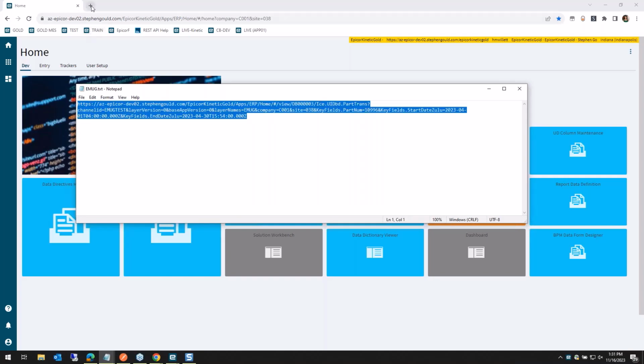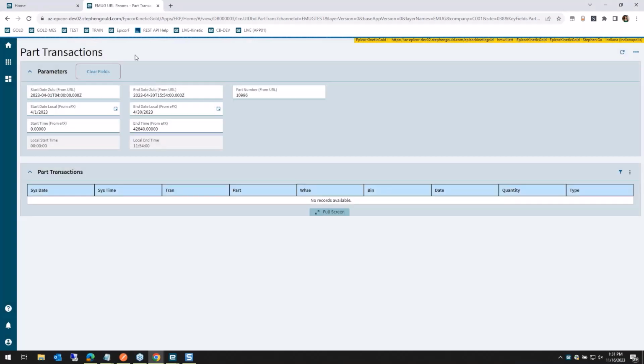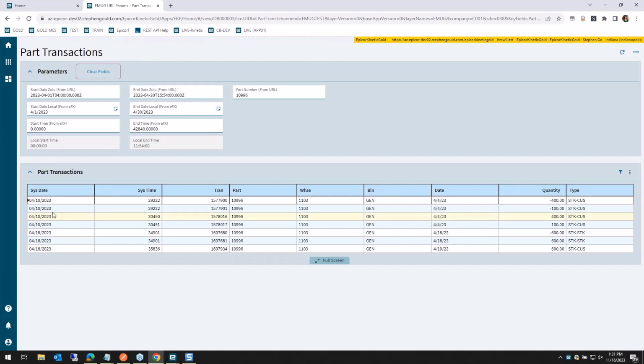When I pop this into my browser, it automatically pulls in the information to here and filters my dashboard down. Pretty neat. Let's see how we do this. It's actually fairly easy.